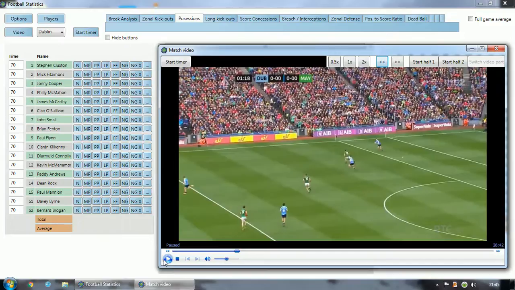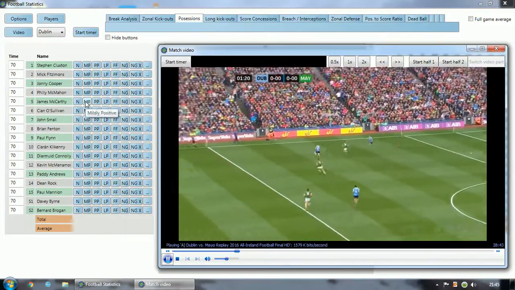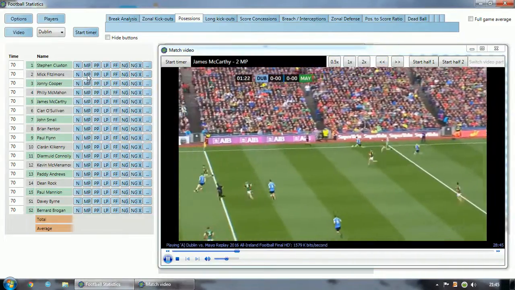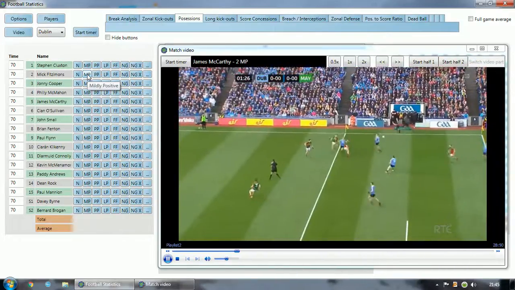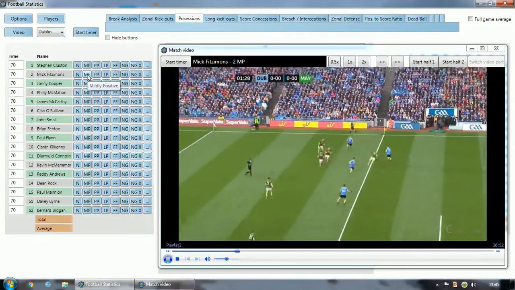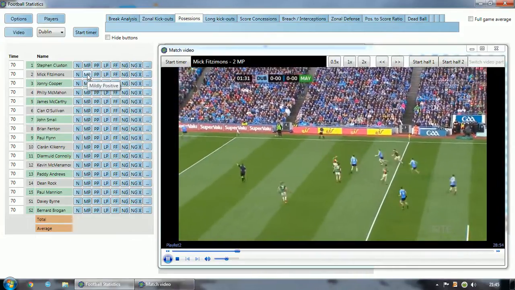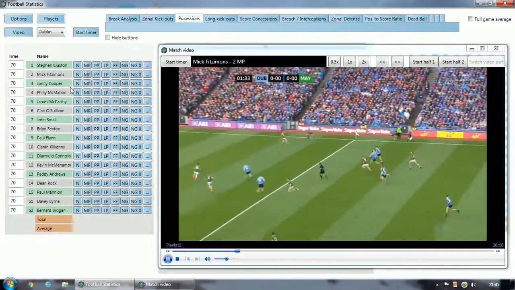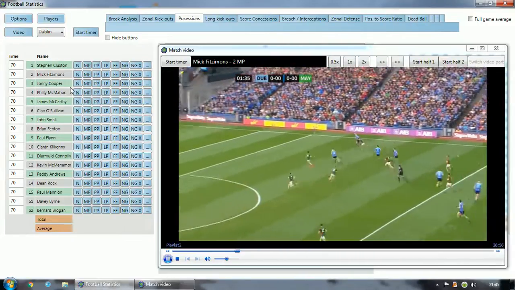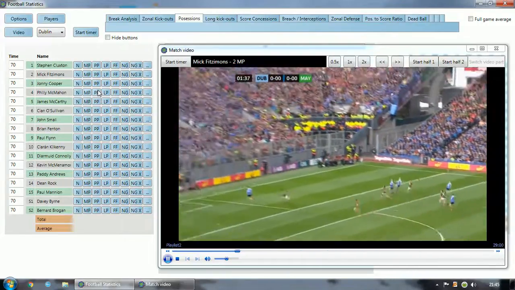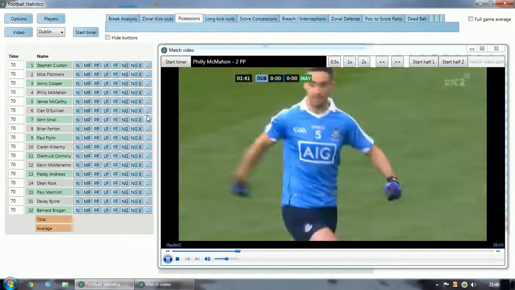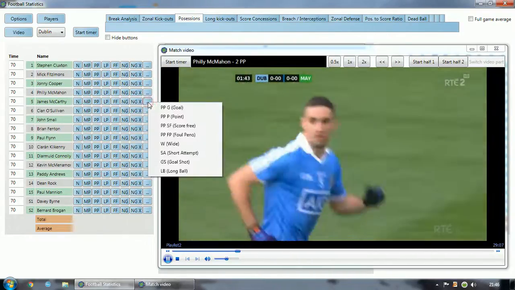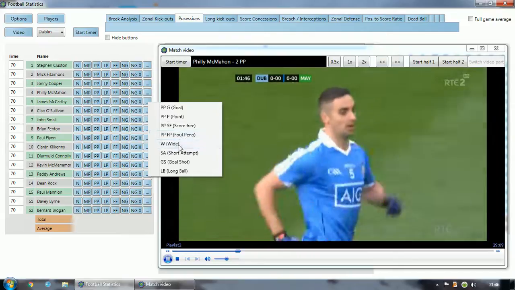James McCarthy's on the ball. So we'll see. That's a mildly positive play. Mick Fitzsimons. So I'm hovering over ready to see what he does. That's not quite a line break, it's a mildly positive, but it's more than a neutral. Philly McMahon has now taken on and beaten the man, so that's got to be positive unless he turns it over. He didn't. Positive penetrative, and James McCarthy put it wide. So we'll be going in here, clicking the button, and that's a wide.